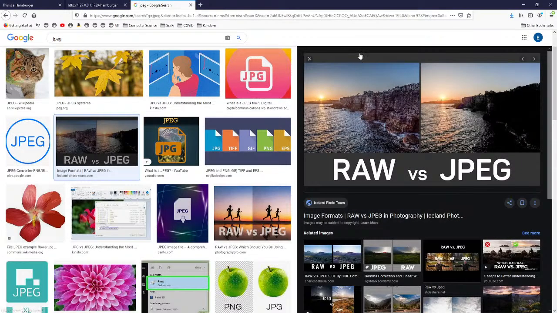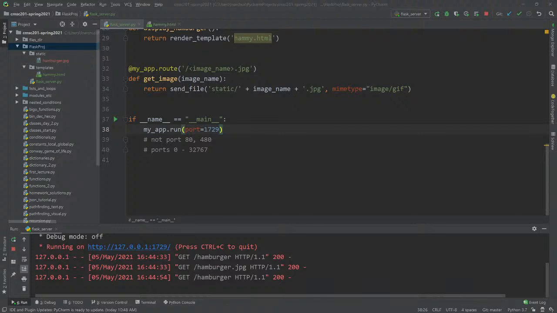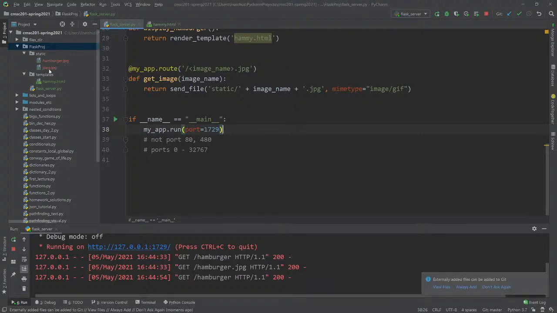Here's a JPEG, right? So let's save the JPEG to the same place. Let's put it in static, and let's call it jpeg.jpg, right? So I've saved a file called jpeg.jpg. You see that it's right here, jpeg.jpg. And I think that if I do this, it will actually access it.